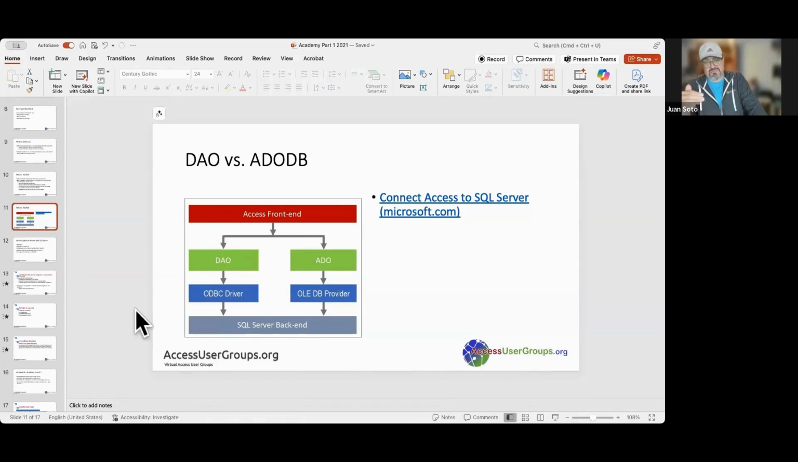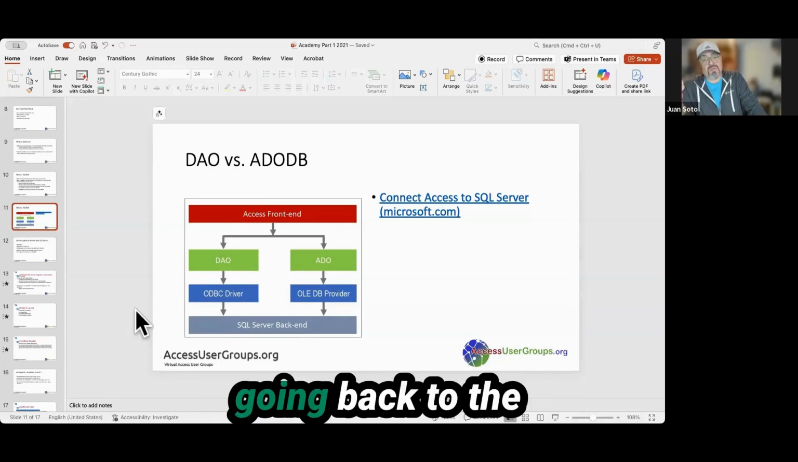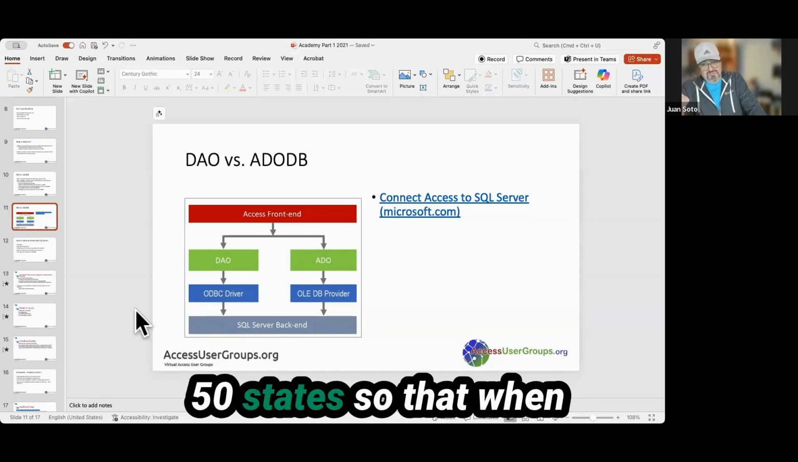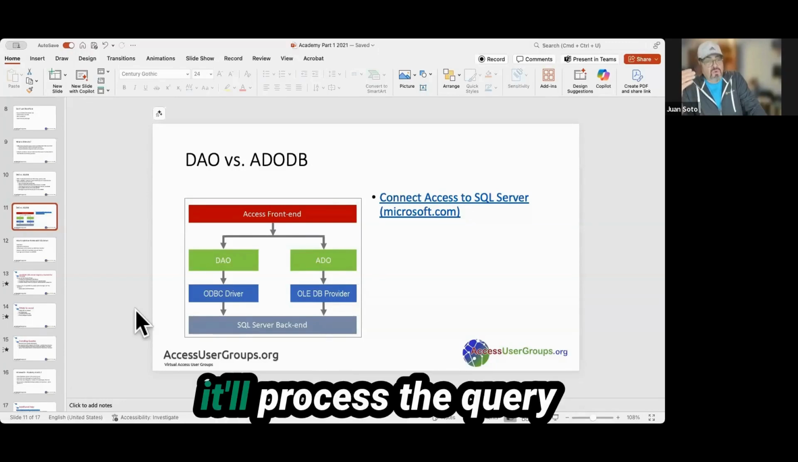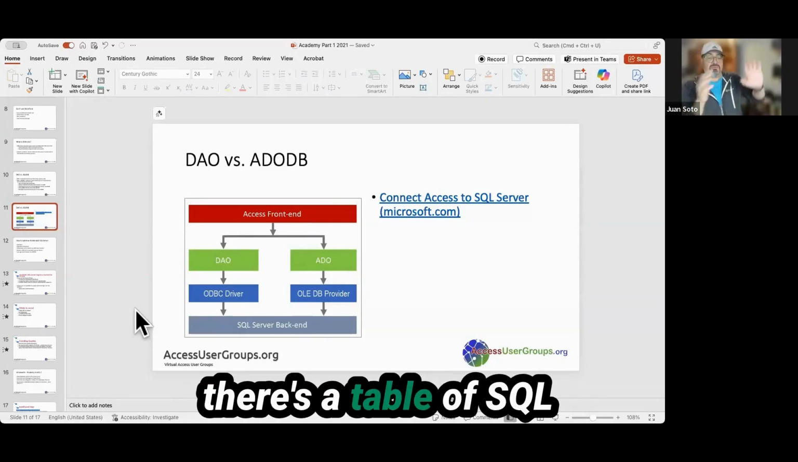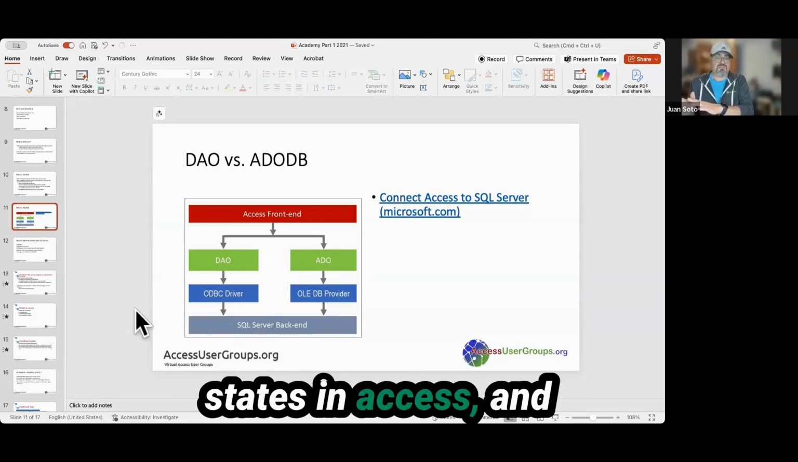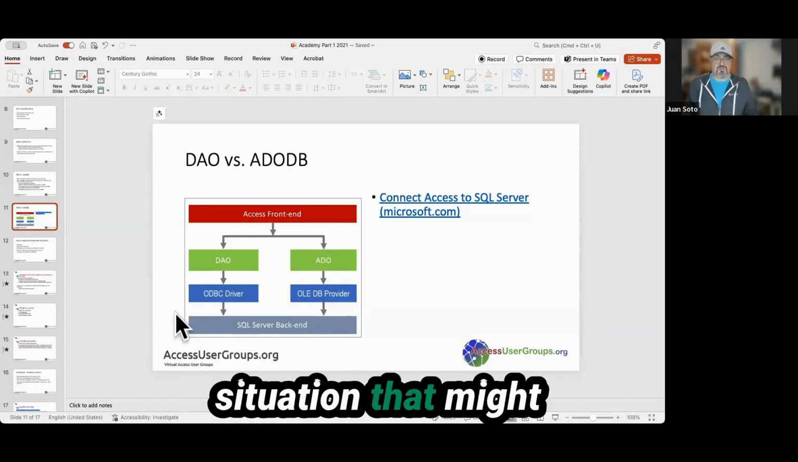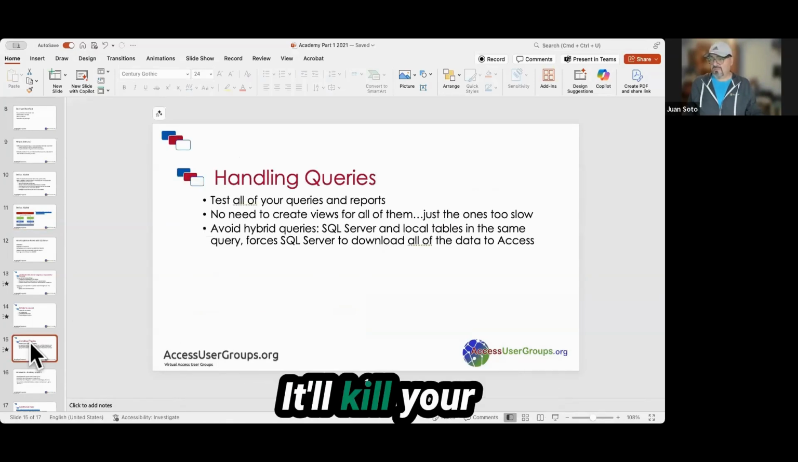Do not use hybrid queries. Instead, going back to the example of the 50 states, create a table on SQL Server with those 50 states so that when you do have a query, it'll process the query in SQL Server because there's a table of 50 states on the server and there's a table of 50 states in Access. And they're both being used for the situation that might come about, right? So do not use hybrid queries. It'll kill your performance.